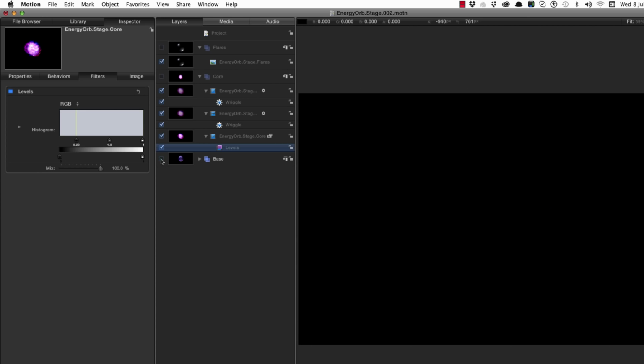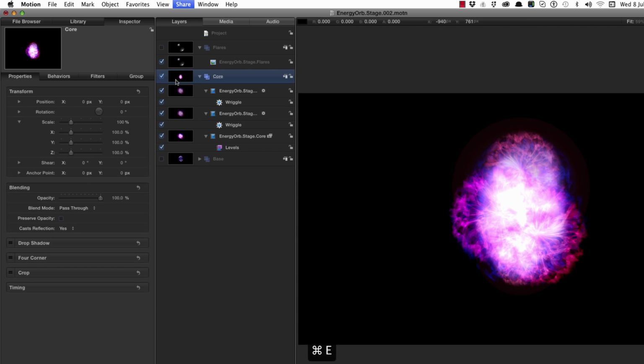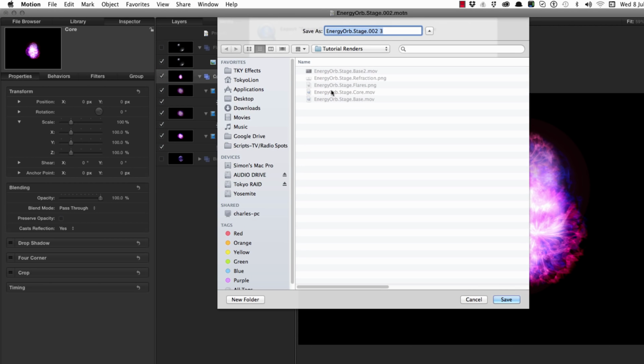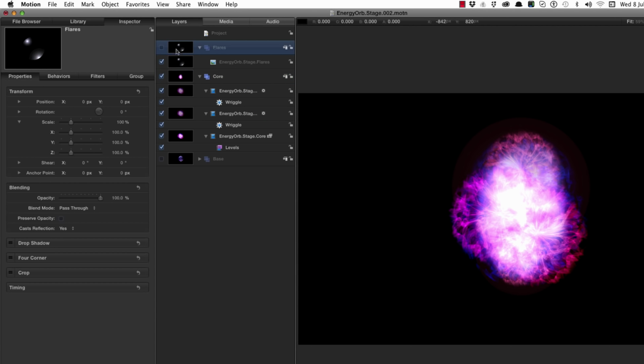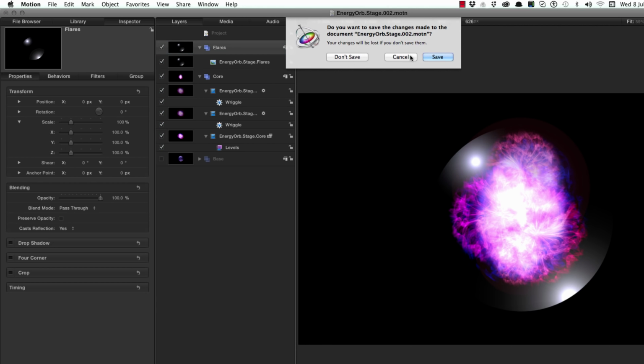Then I'm going to turn off base, and turn on core, and again I'll hit Command E, again ProRes 444, next, and I'll call it core 2, and we'll save that out. There's no need to save out these flares again because we're going to use them just as they are from the first effort. So now we can close this project and make a new one.